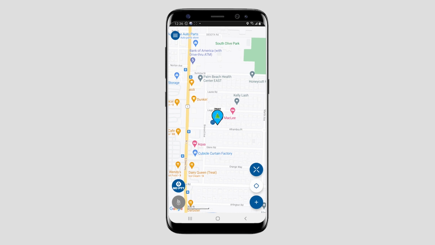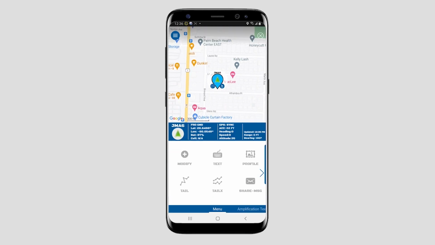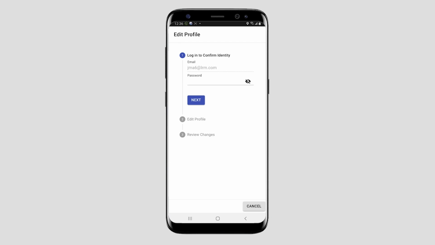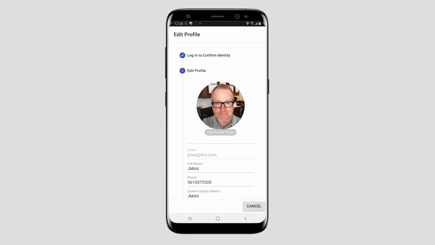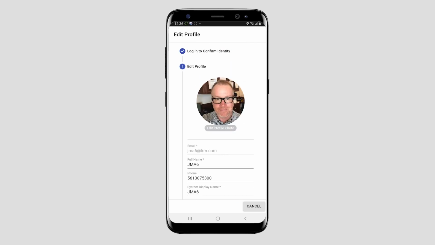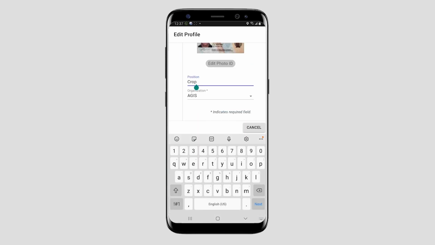From here, I can hook my own user symbol and open up the context menu from below and click the profile button to view or edit the information. You need to log in again to make any changes. I can change anything except the email address. Here I'll correct the typo in my position. Then I just need to hit confirm to confirm the changes.